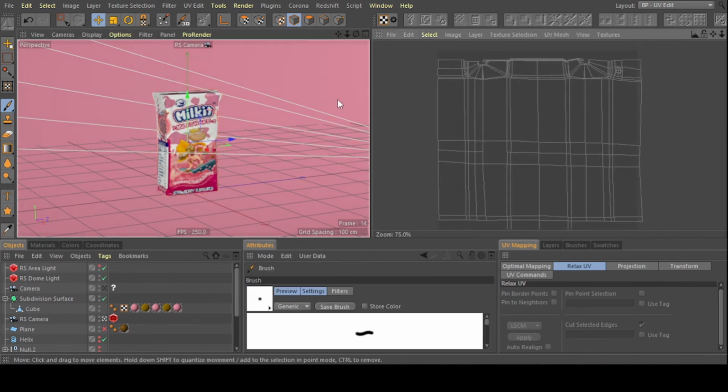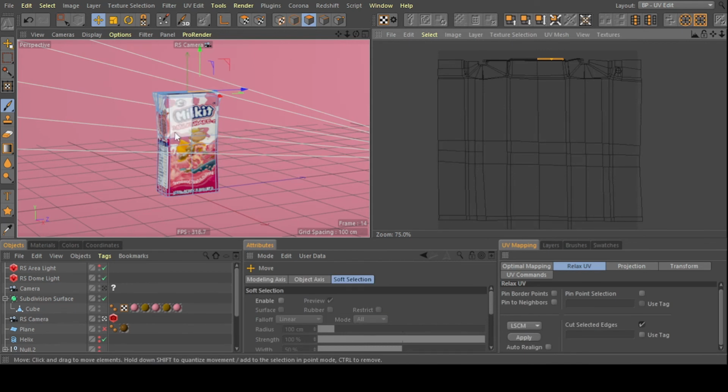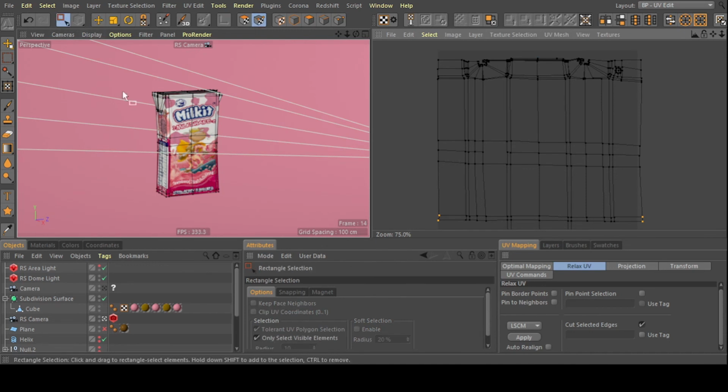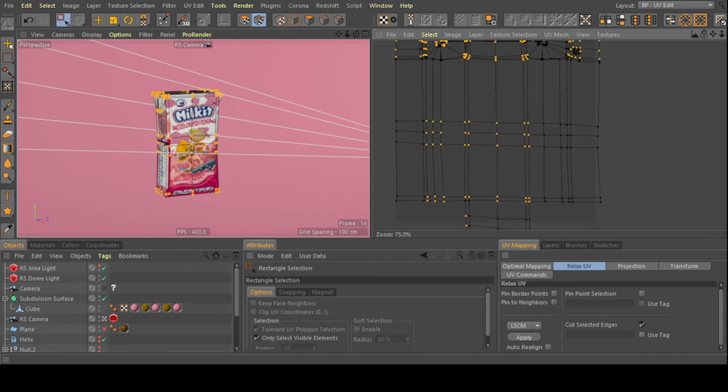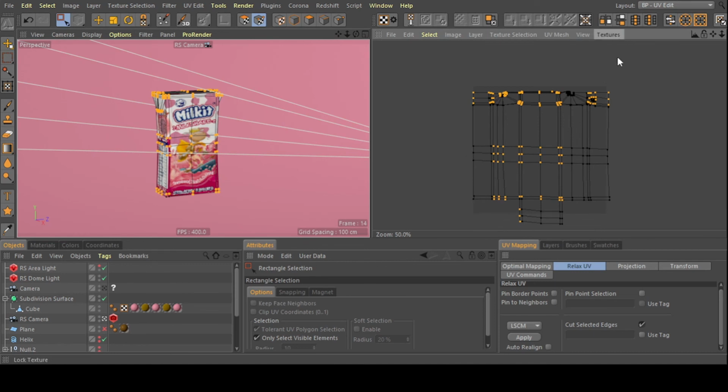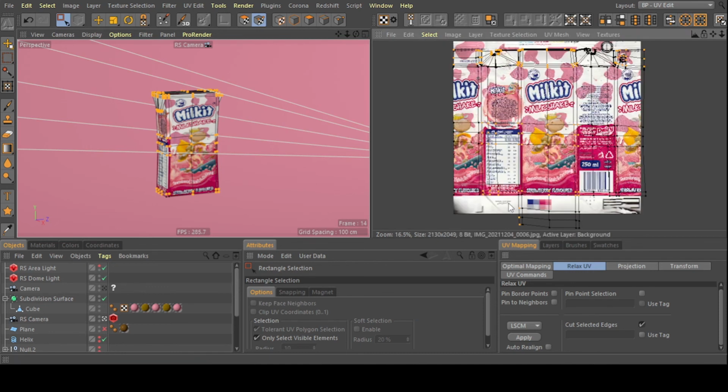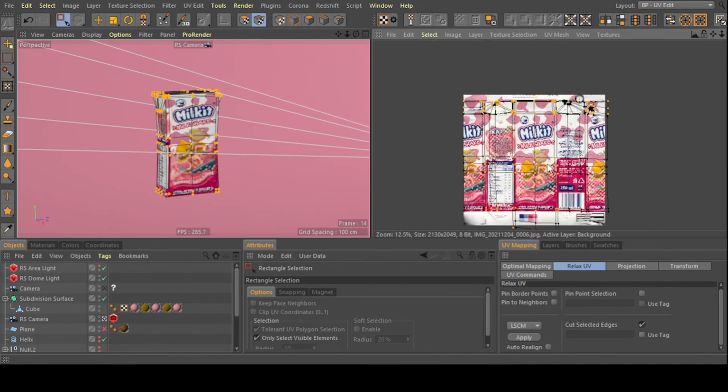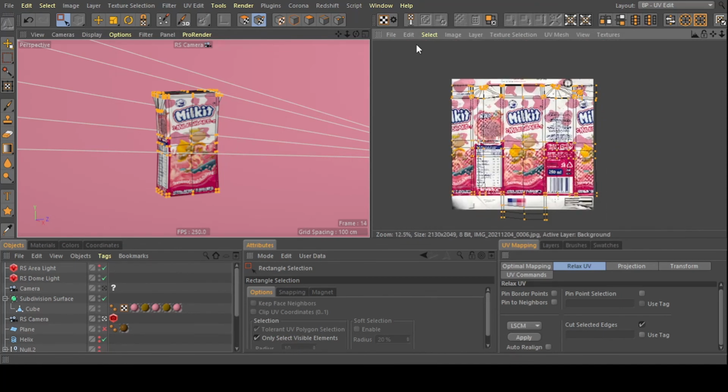So I think I made a point selection. Yeah, and then let me load my texture. It's empty. Canvas is empty. Okay, I will open my texture from my documents. I created these textures. I had the actual package, then I had to unwrap it manually, then I had to scan it. Yeah, so I have this kind of ugly texture.